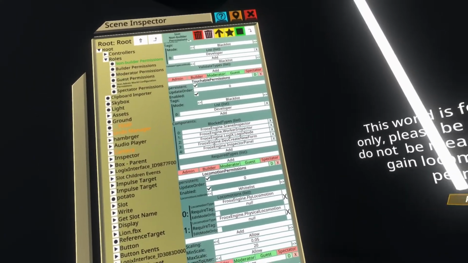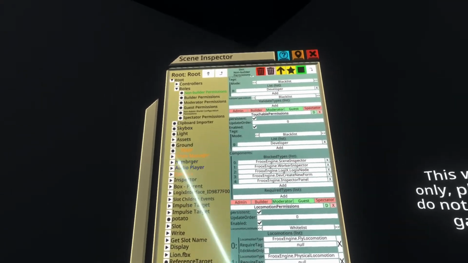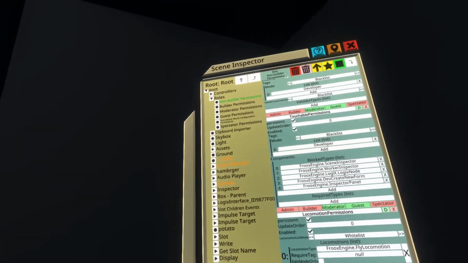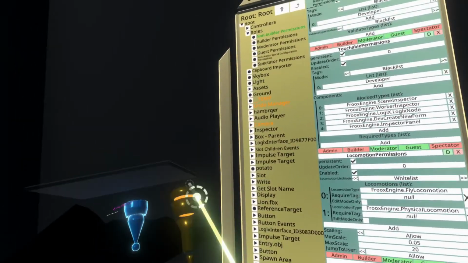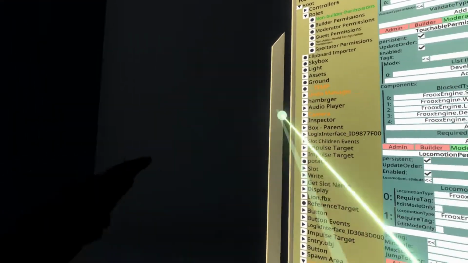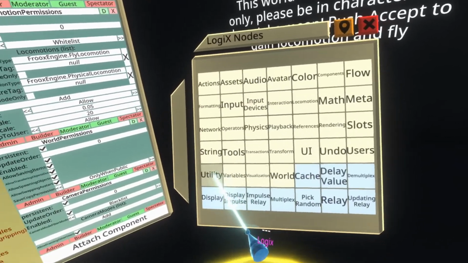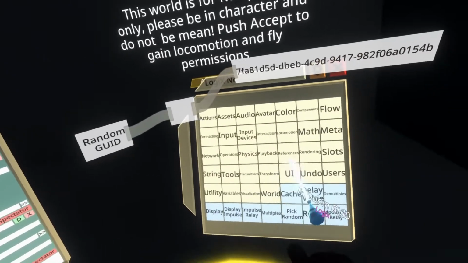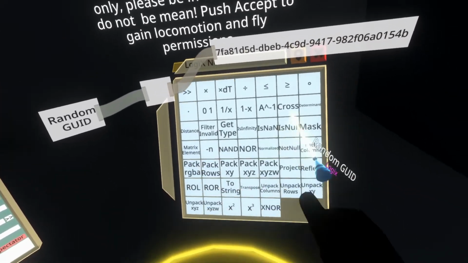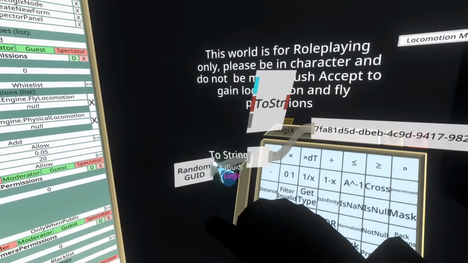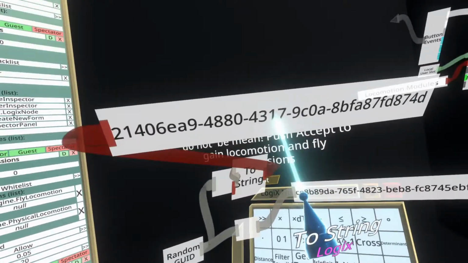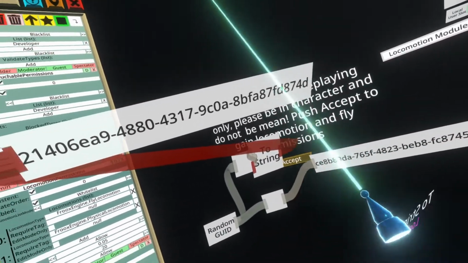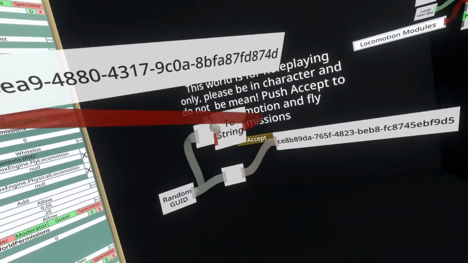Luckily, you won't be able to edit this using LogiX to turn the actual permission system. So set it to a string that only you know, something like gobbledygook. If you're stuck for a word to use, you can go to the node browser, go to utility, go to random GUID, and then toString that. There you go. There's your random tag that was required for them to accept the permissions, and then it's secure, and no one can guess that. It's completely random.